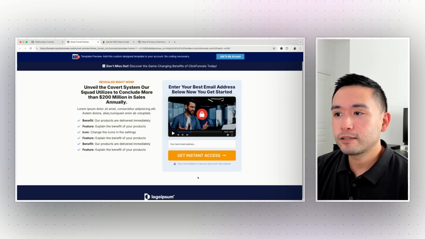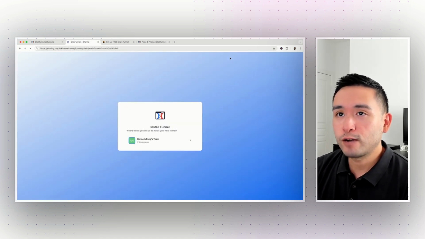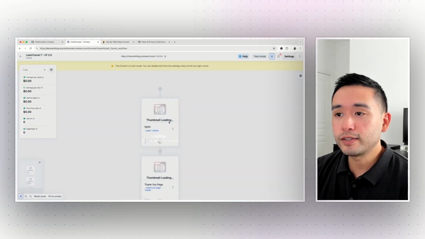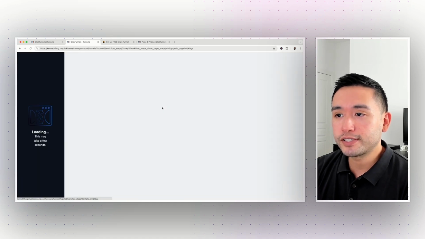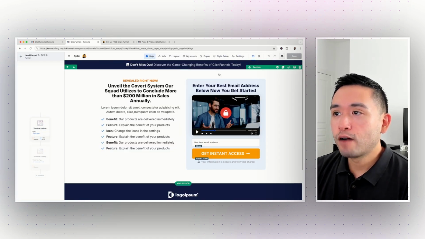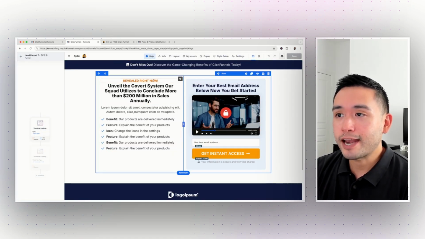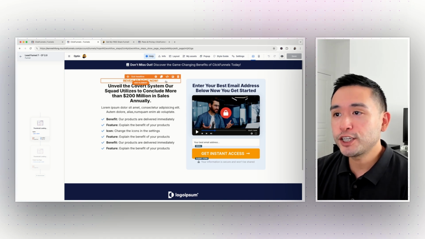So I'm going to click on this. And if you like it, just click on Add to My Account. And once they install the funnel into your account, you can start editing each step. So let's edit the first step. I'm going to click on Edit. And you can hover over any element in this landing page to update it, change it, or remove it.